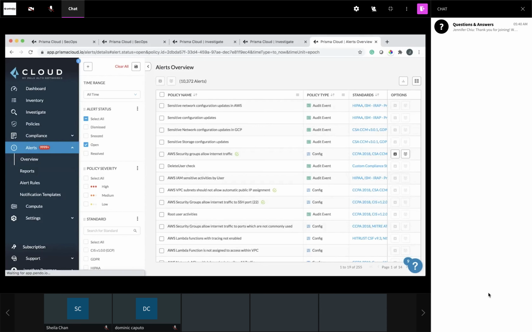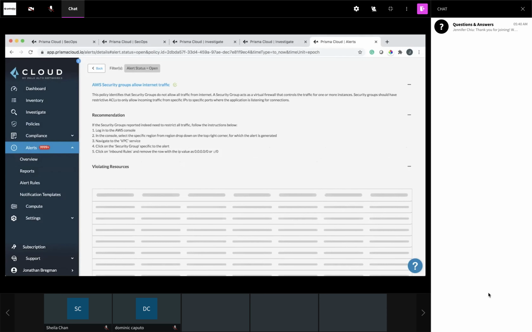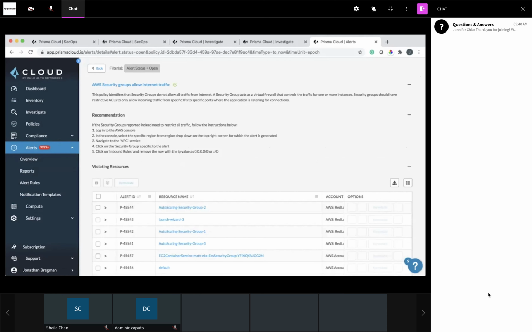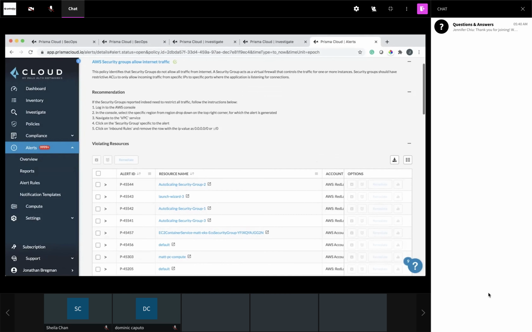So let's take, for example, this particular policy, AWS security groups allowing internet traffic. Prisma Cloud provides a description of the policy, and recommendations on how to address any violating resource. We can see here details on the alerts that have been triggered for resources that have violated this particular policy, and Prisma Cloud enables us to take a few actions here.